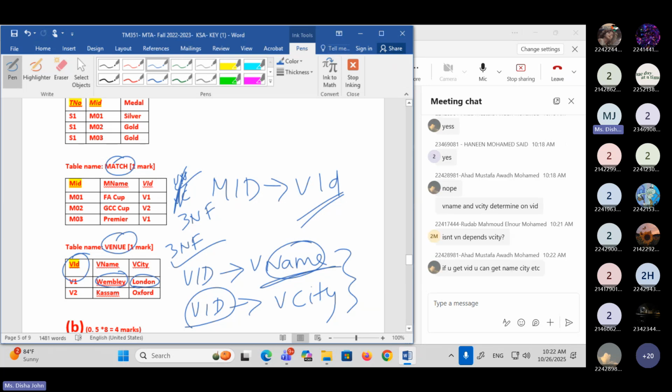Okay. If you get VID, you can get name and city. It's not like that. For example, if I write this dependency, venue name determines venue city, each value of the left hand side, if it is related with only one value of the right hand side, then this is a functional dependency, or it is a dependency. Is that clear?